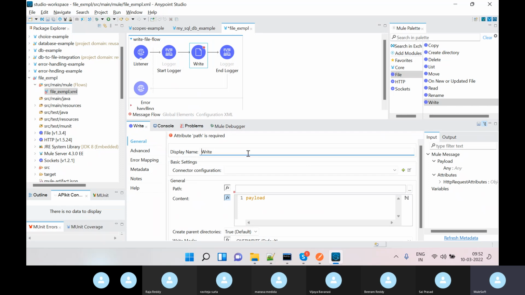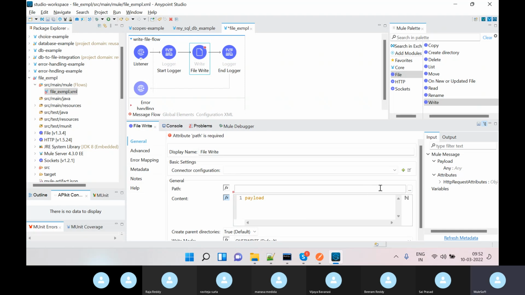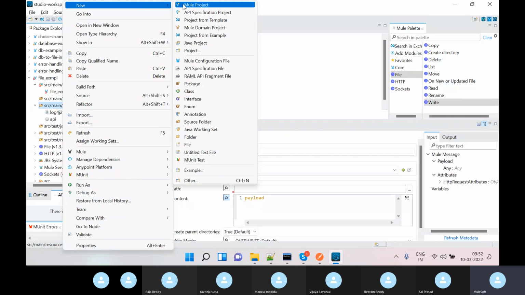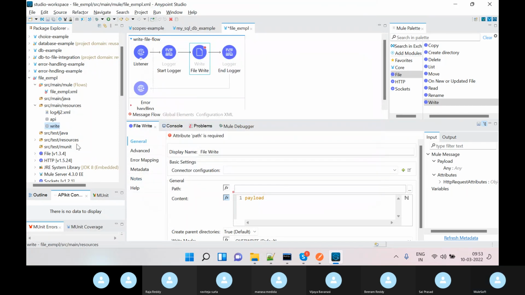Here you can even change your file display also, the file write. The file write means I simply need to give the file path location, so where I want to write my file. If you want, you can write at application level also. Here you can create file folders also. For example, I'll create a folder here called write. So I'll write my file in a write folder. Otherwise output folder or input folder, any folder you can write.